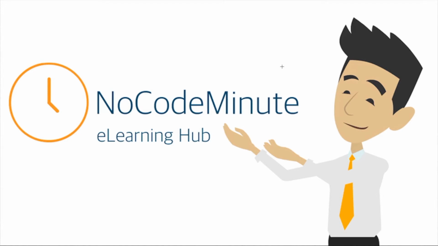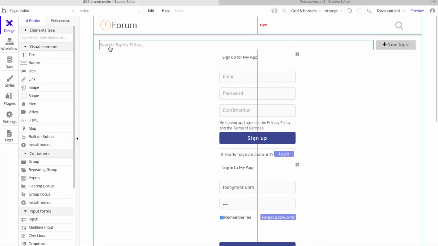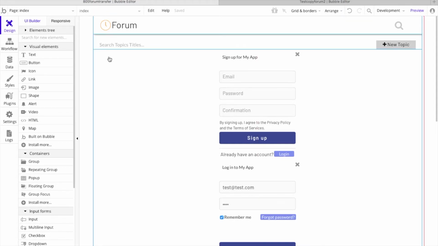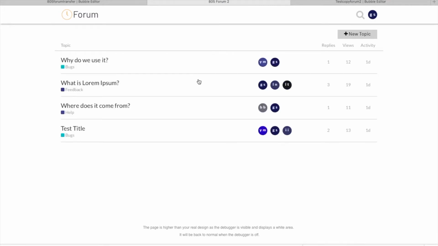Today we're going to do something a little different. We have a template that I have created called the 805 forum transfer. So here is a forum. It's a very simple forum that you can add to your existing app. But at the moment when you add it, Bubble has some errors, and so I'm going to help you fix those errors to try to get you going faster within a few minutes.